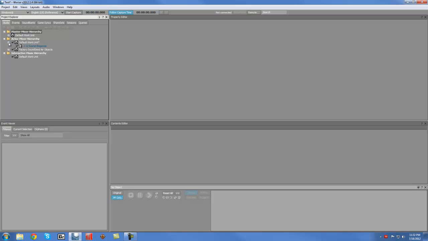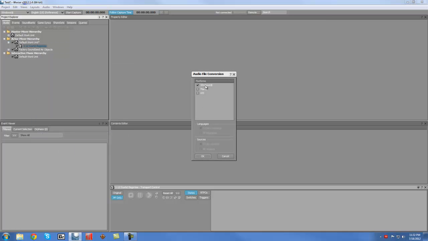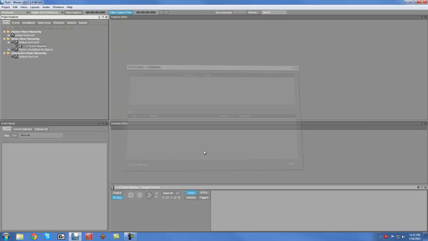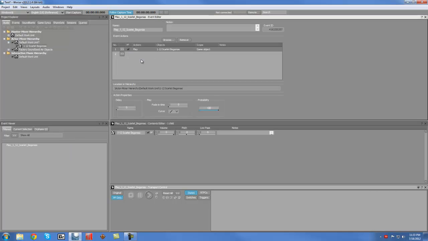So now I have the file here in my default work unit. I'm going to convert this file to my Windows platform. That's what I am using for this test. Okay, so that's good. The next thing we're going to want to do is to create a play event for this sound. So you'll right click it, new event, play. Now we have an event for this song that will trigger inside of the Unity project.